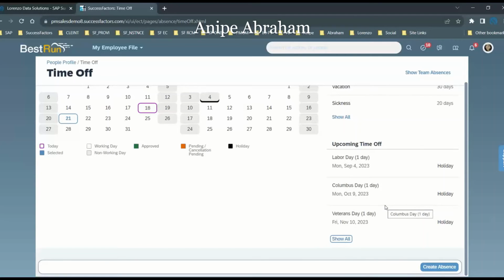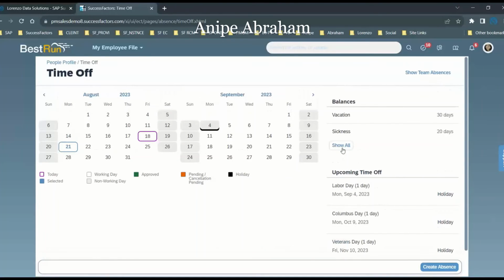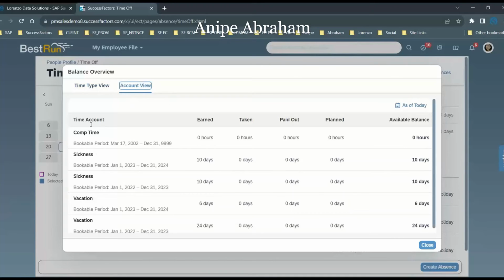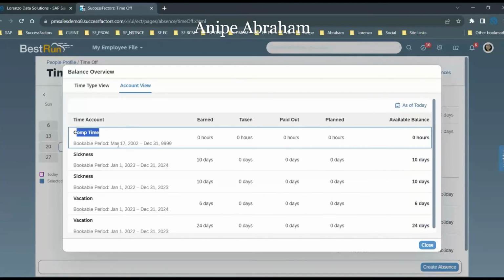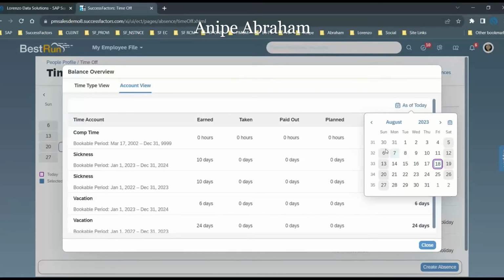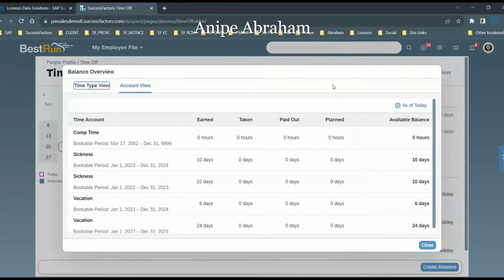Now, other than requesting a leave, for example, you can see the employee's own time account details. You just go and click on it, and you can see the account view. For example, there is a time account, bookable period, and what has been taken, and you see the available balances, and you can also filter it as a past date, present date, or future date. You may be wondering, what are these time account details? You will understand. Now you can see the sickness.